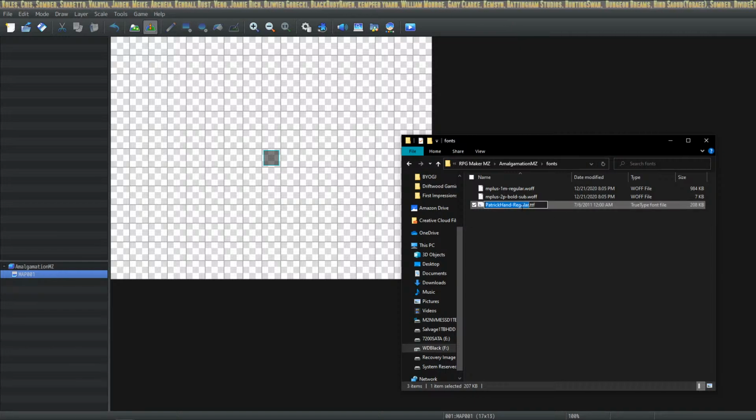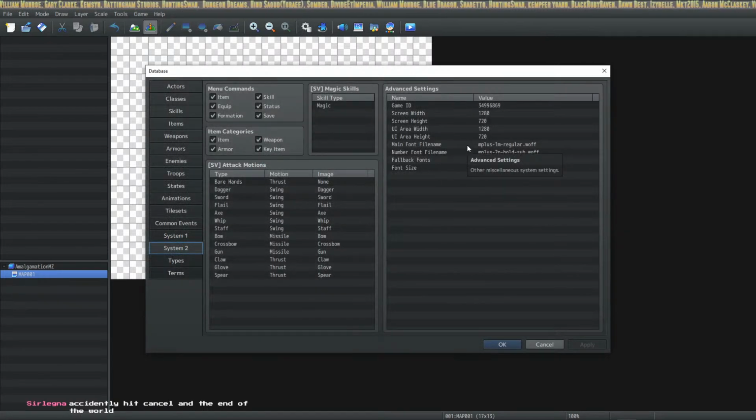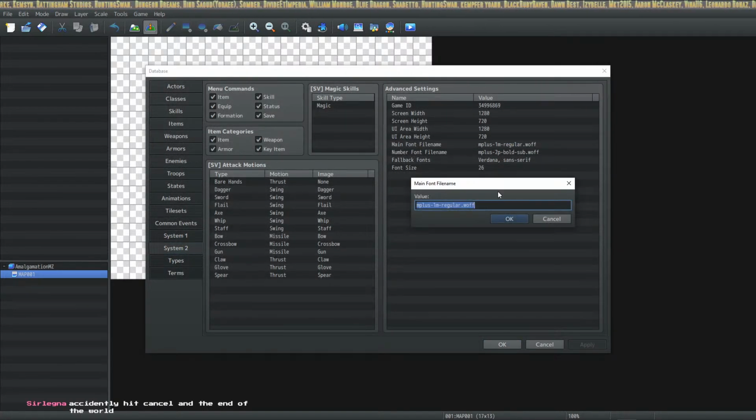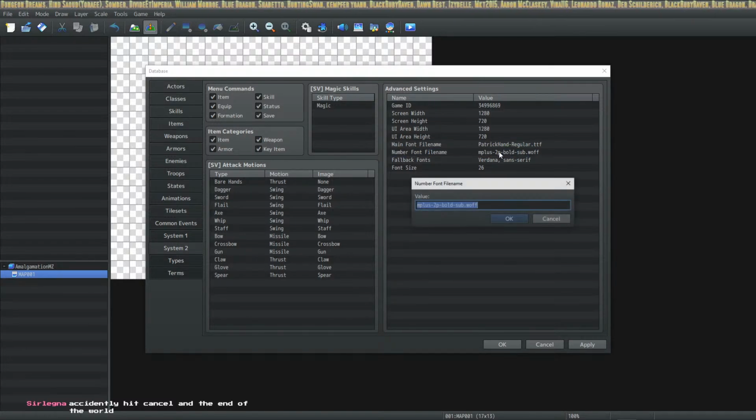And I'm going to hit F2, and I'm going to press Control A to select everything, and then press Control C to copy what's in there. Now I have that exact name. And then for the main font file name, I'm going to paste that in there. And then the number font, I will also paste that in there to match it.